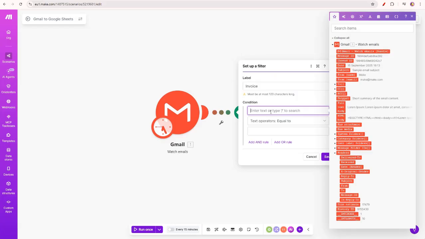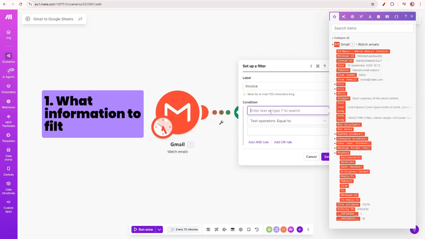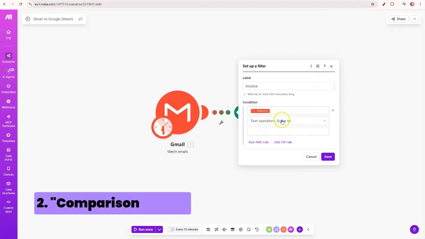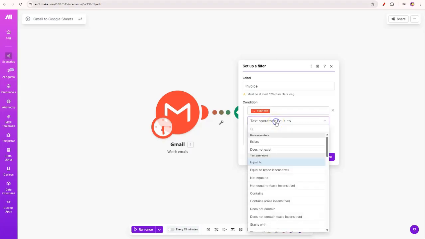Under condition, there are three fields to enter. First is to find what type of information you're looking for from an email to filter. In this case, we want to look for the subject. Now, in the middle drop-down, this is the comparison. Change this to text operators contains.